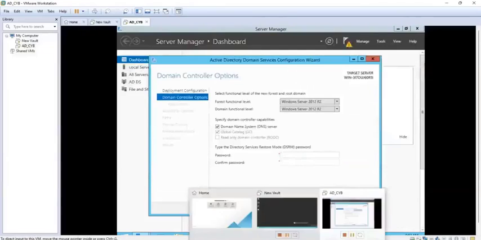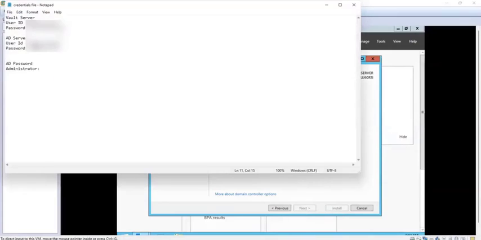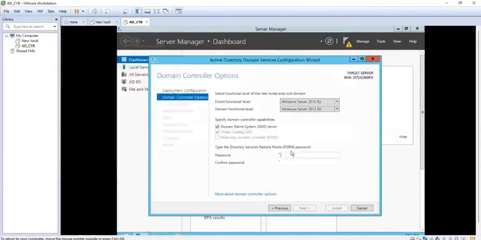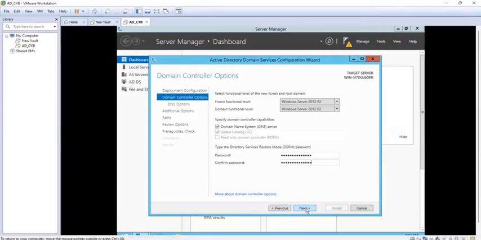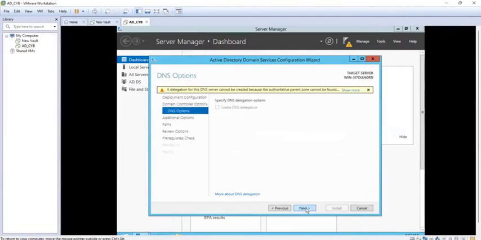Okay, I'll just pick up whatever is there. This is recovery password, is it? Yeah. Go for Next. Yeah. Again Next.